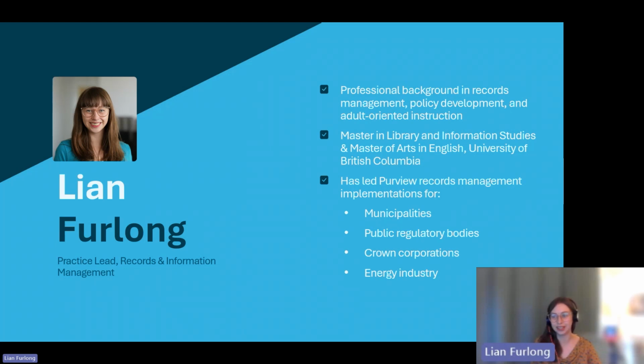Coming here with a background of records management, policy development and instruction, background in library and information studies at UBC, and for some reason, a lot of time spent researching poetry as well. Not a lot of poetry today, but we will be talking about Purview Records Management, where I've had the joy of leading a lot of Purview Records Management implementations for municipalities, regulatory bodies, Crown Corps, energy industry. So really excited to share some of our findings and hot tips that we've learned from years of practice.